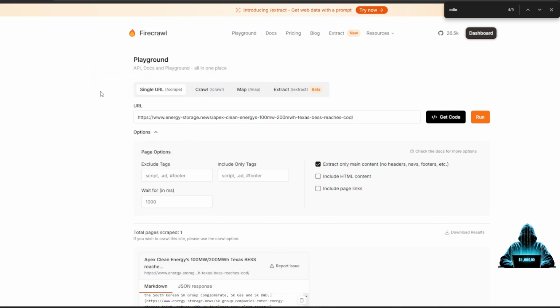So there's a lot of stuff you can do with Firecrawl. Single URL, you can crawl, you can map, and extract a lot of the website's data using LLMs and extract only the key data that you really want, which is super cool. I'm sure I'll make a video about it in the future. If you'd like to see that, let me know. But for now, we're going to use a single URL.